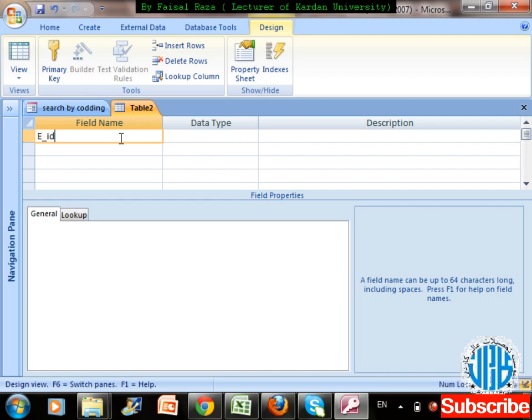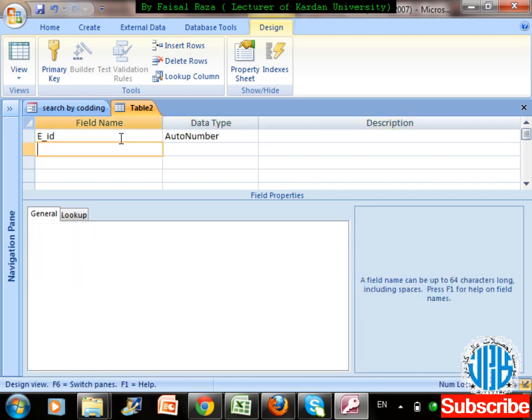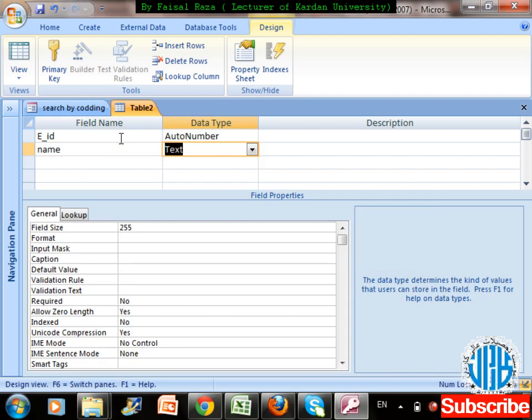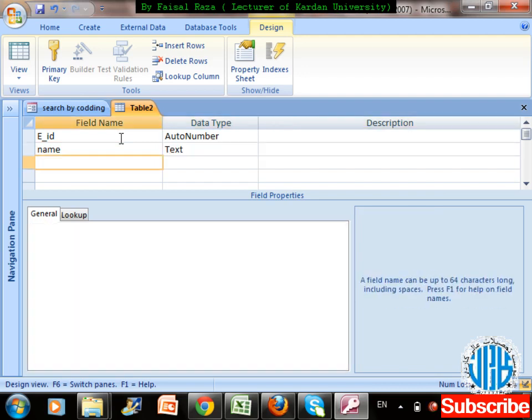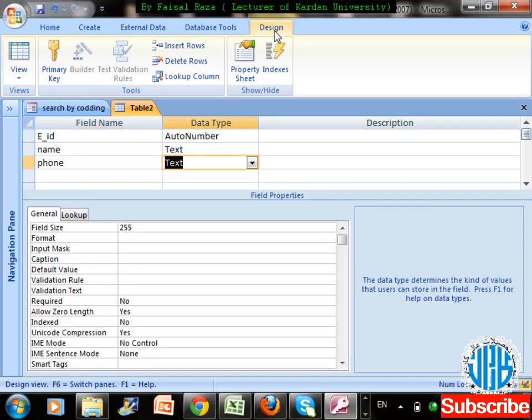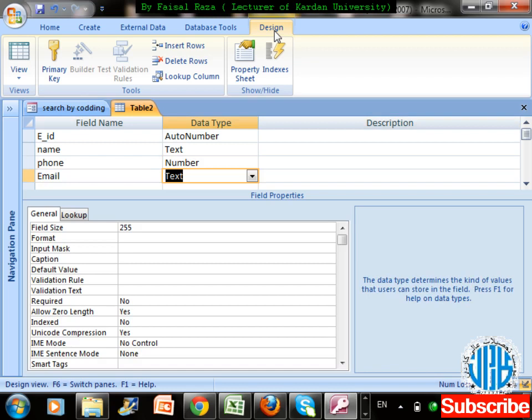e underscore id. It will be auto number. Next one, name, and it will be text. Next one, after name, we're going to use phone. Data type will be, if you're going to use number, well and good. Email address, and it will be what? Hyperlink. Hyperlink data type.